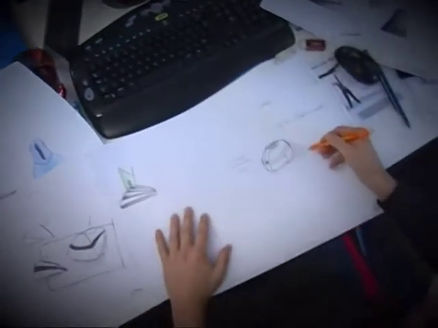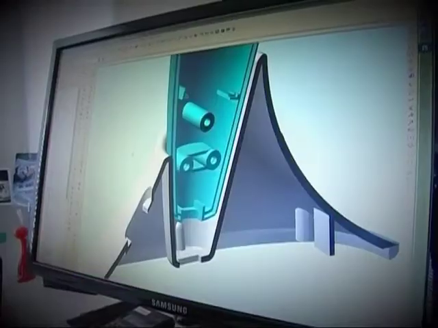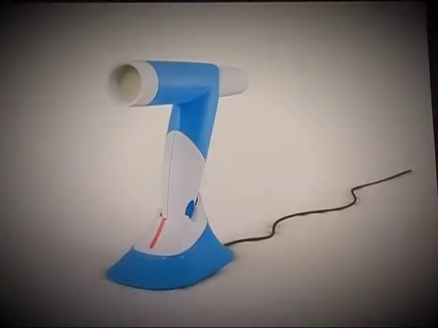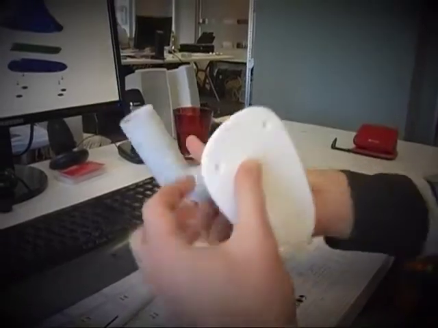The product development process consists of 7 steps: brief, research, concept design, final design, prototype, industrialization, and production. Take me through the industrial design process.